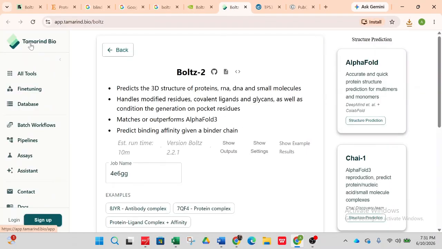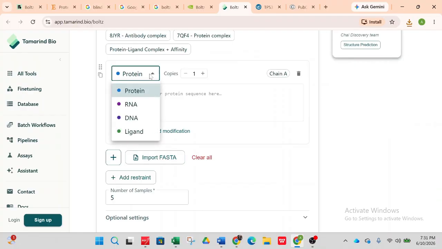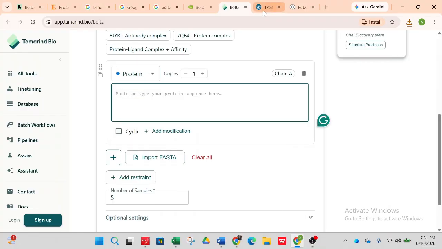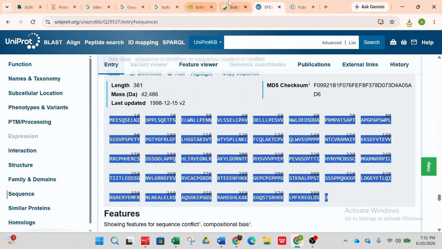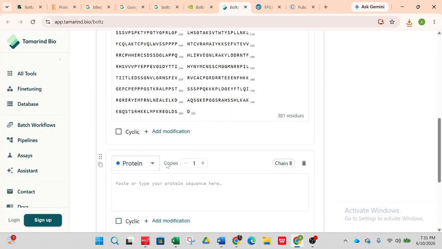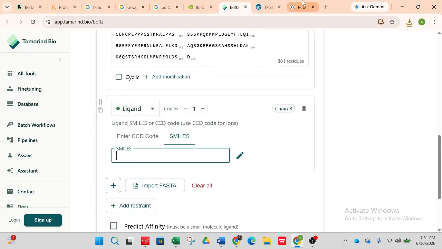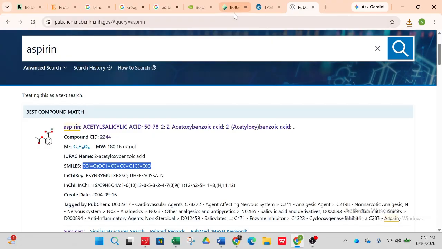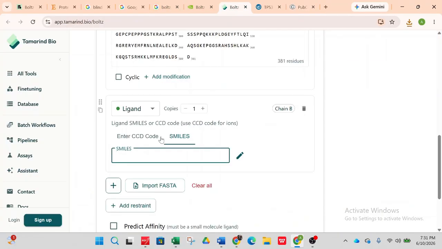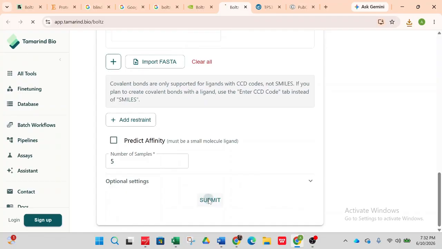As you see, Tamarind Bio, and here there is an option called protein. Just copy and paste the protein sequence, then click on the plus, then ligand. Here, copy the SMILES ID and paste it, and the structure of our ligand or drug appears here. Then just click on submit.